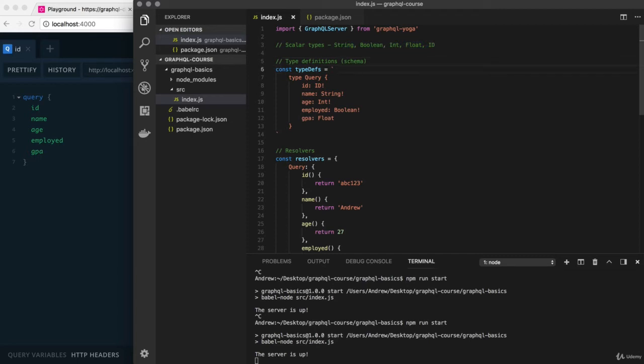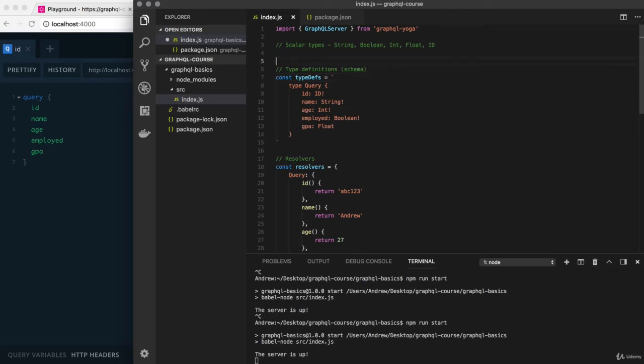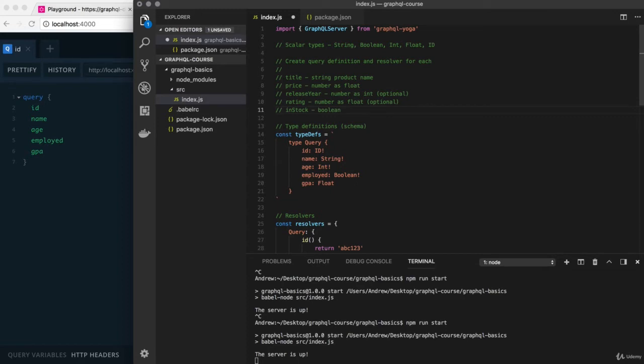Now, as your challenge for the video, I'd like you to go ahead and add a couple more into the mix. Up above, I have a few comments for what I'd like you to do. So right here, you are going to be creating a query definition, and a resolver for each of these 5 properties. Now, in this case, let's say we're modeling an e-commerce store. So we have titles for our products, we have prices, release years, ratings, and whether or not that product is in stock. And we want to represent all of these using some of our scalar types.